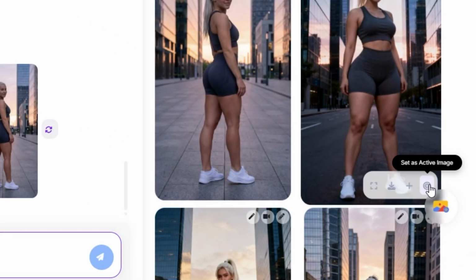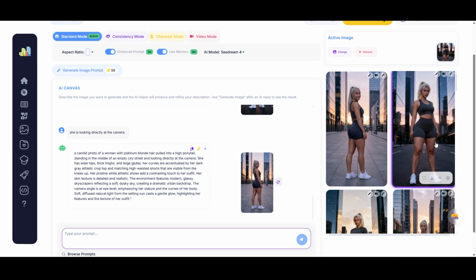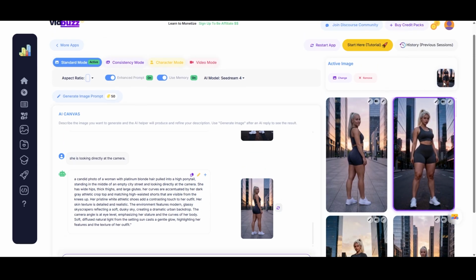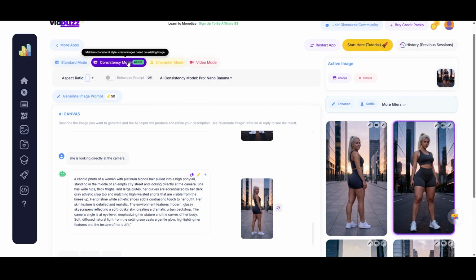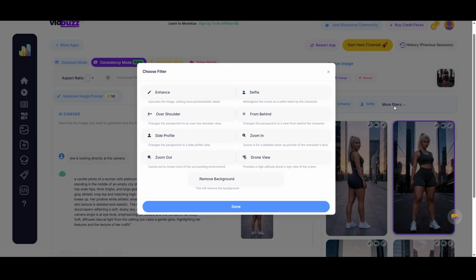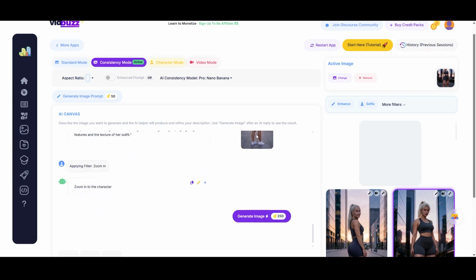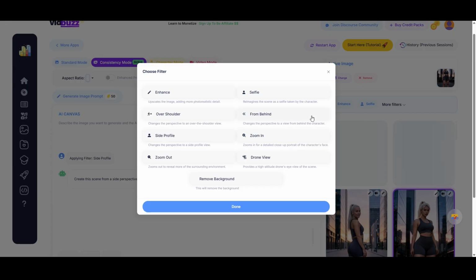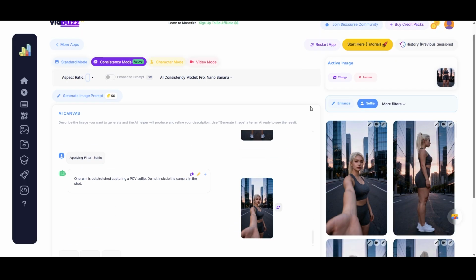First, come to this little icon on your chosen image, and when you click this, it will be selected as the active image. At this point, you'll want to switch the tool into consistency mode. This means you can apply specific edits to this image while maintaining the character's look and facial consistency. Using these filters, I can create this image from multiple perspectives. I'll create a zoomed in version, a side profile, and a shot from behind. And now you can see I have this image from multiple perspectives.